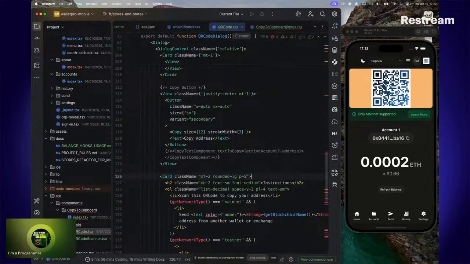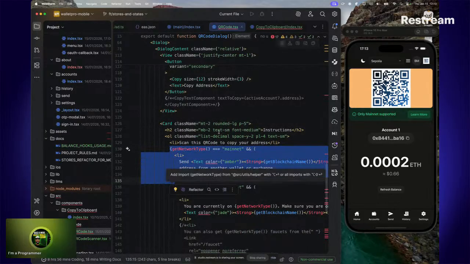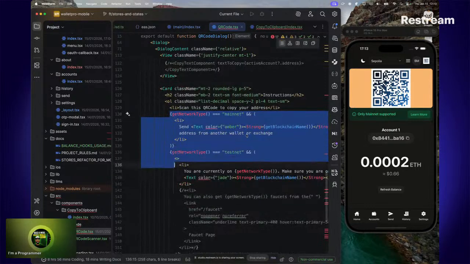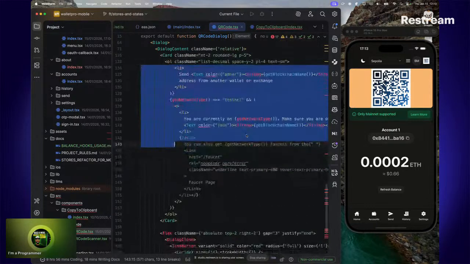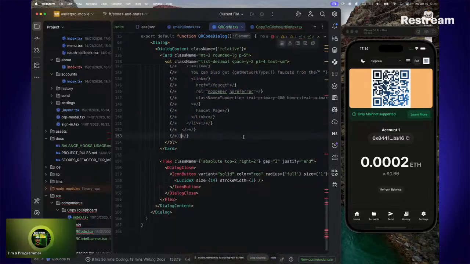So we have get network type, which doesn't work. Get network type should work, but we need to re-implement this eventually to work for our use case. Currently it can't, or it won't in fact. So we are going to implement this. Yeah, we'll come back to this. So dialog close should be coming from there too.